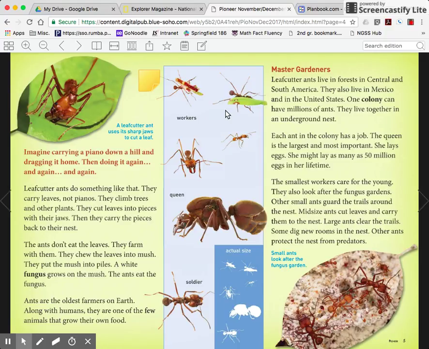Is there evidence in this reading to actually say, this is really what ants eat? So I'm going to read the first couple paragraphs just to see if I'm right or wrong.